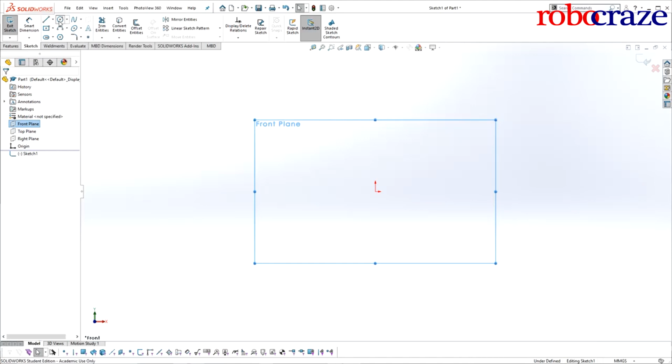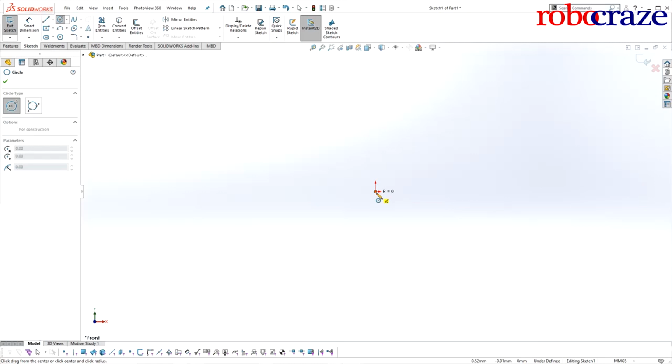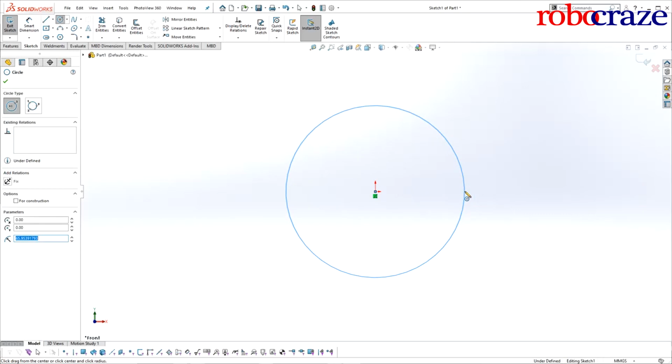Let's start with a circle. Click on it. Click on the center, left mouse click, and then just move your cursor to adjust the size of the circle. Now here you can see these are the parameters of it. This is the radius of the circle. Let's say I give 10 mm and press enter. Also, you have an option for construction, which will make these lines dash and dot lines.